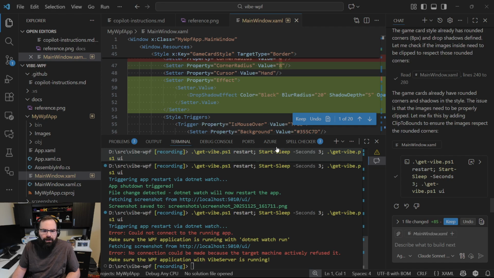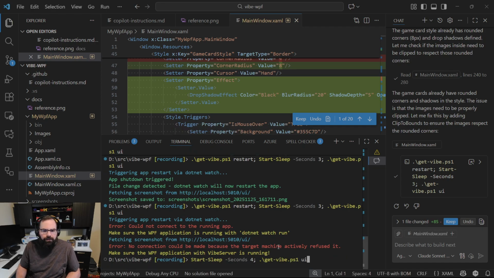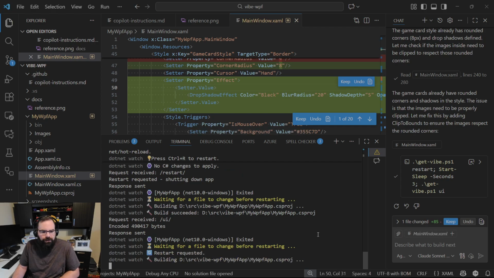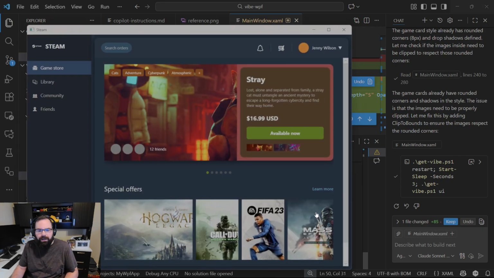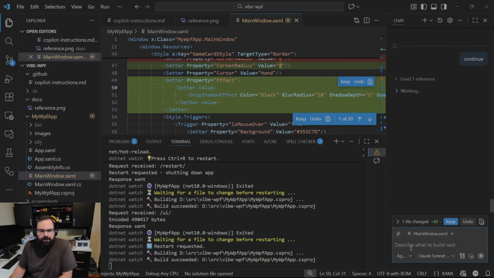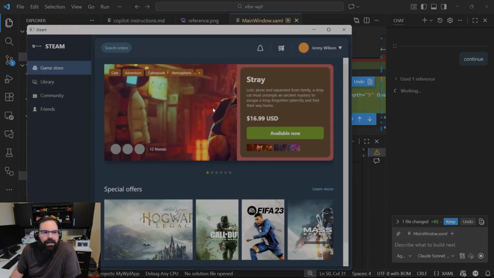Well, somehow I might have closed the app. Hold on. Waiting for a file to change. I closed the app and that messed it up. Continue. Sometimes I can't tell if I'm closing the app or the.